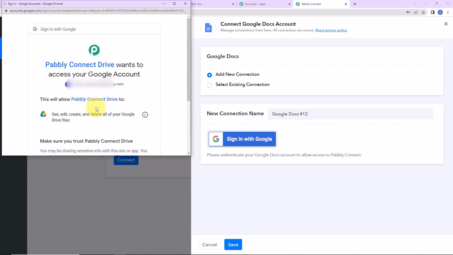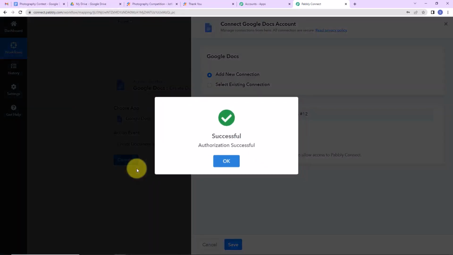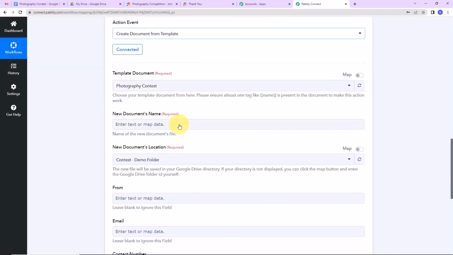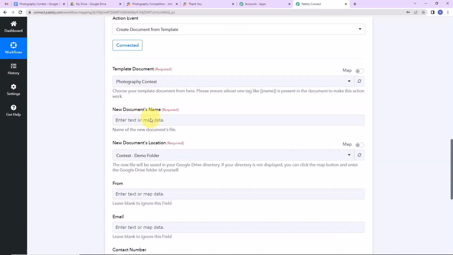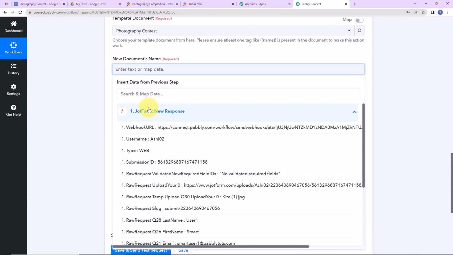So Pabbly Connect Drive wants to access my Google account. So now here I'm going to click on allow, as this is absolutely secure, and we can see that the authorization has been successful. Now as I take you down, here we have to enter the template document's name. You can see that the system has already captured the name of the document. Now how do you want this document to be named? So I'm going to click on this, go to step 1 here.